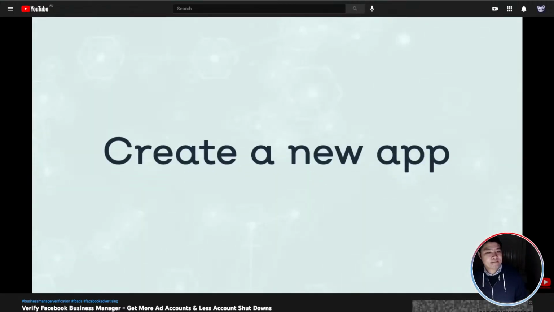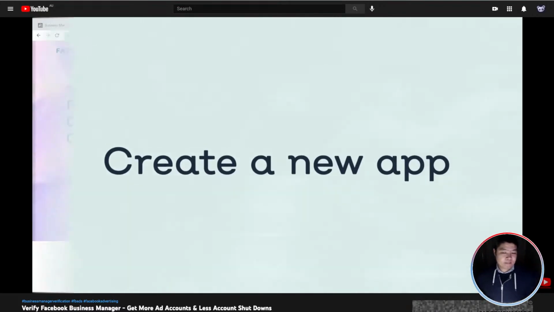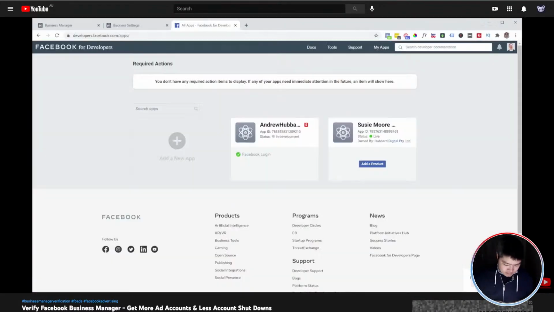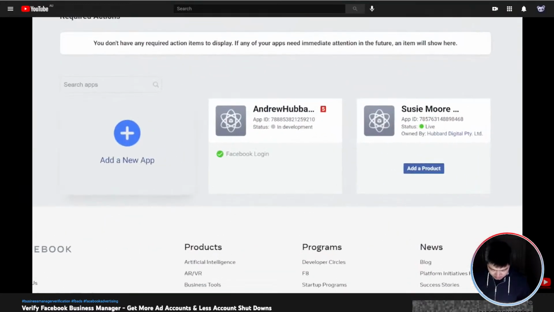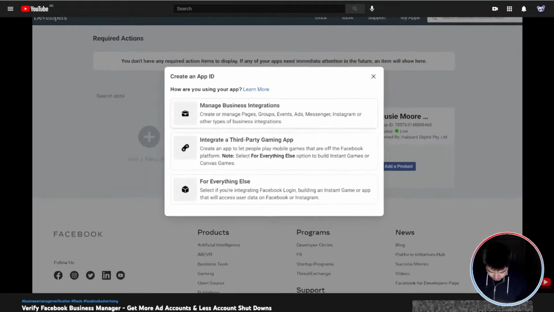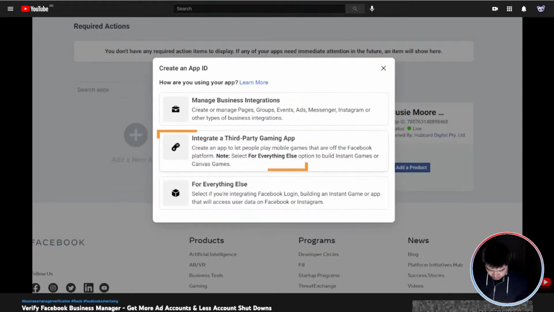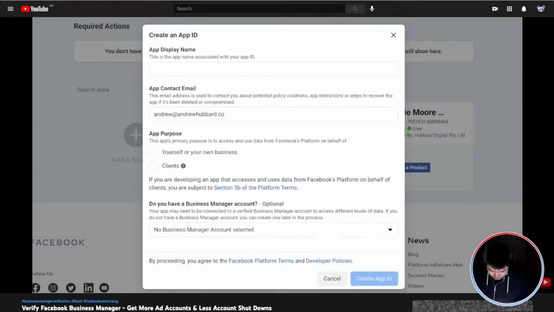developers.facebook.com. What we're going to do here is create a new app. So we want to click My Apps up in the top right corner. And then from here, you want to click Add a New App. Now you've got a few different options here: Manage business integrations, integrate a third-party gaming app, or everything else. Just click Manage Business Integrations.